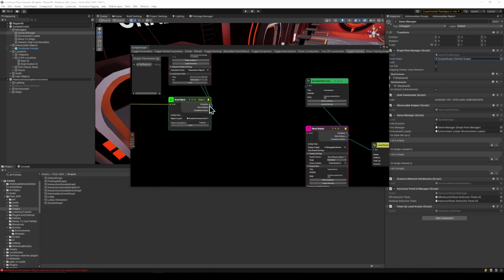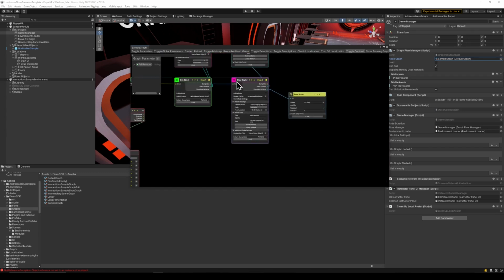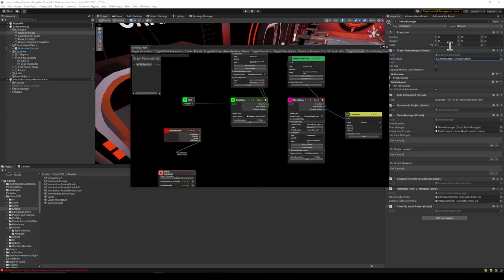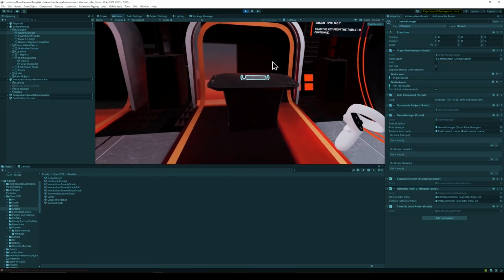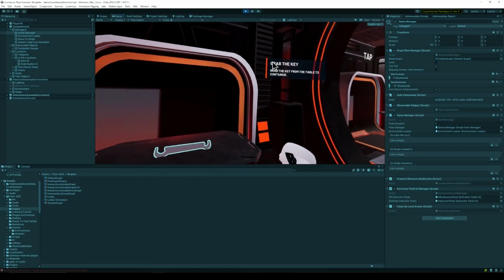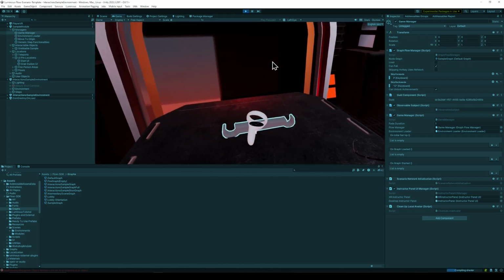Once that's performed, we'll want to move on to the show display we already had here to tell the user they've successfully completed the graph. Closing the graph now, we can hit play and we can test it. Once in, you'll see the UI has appeared asking you to grab the key from the table. Now you can just pick up the key and that completes the step and you're done.